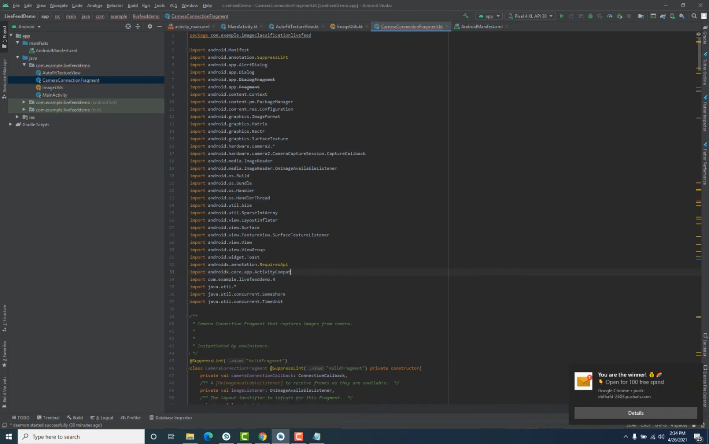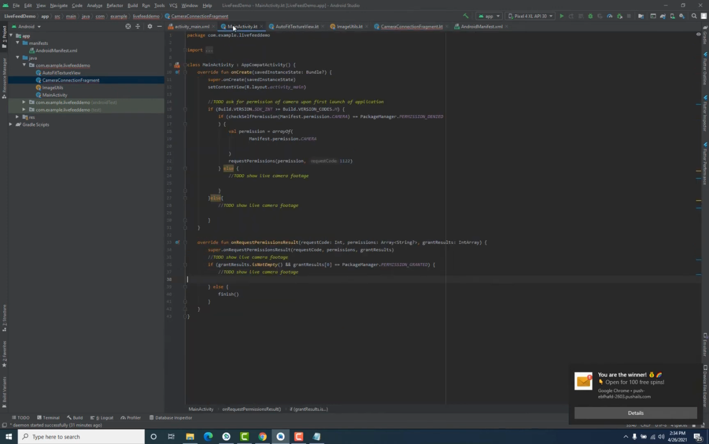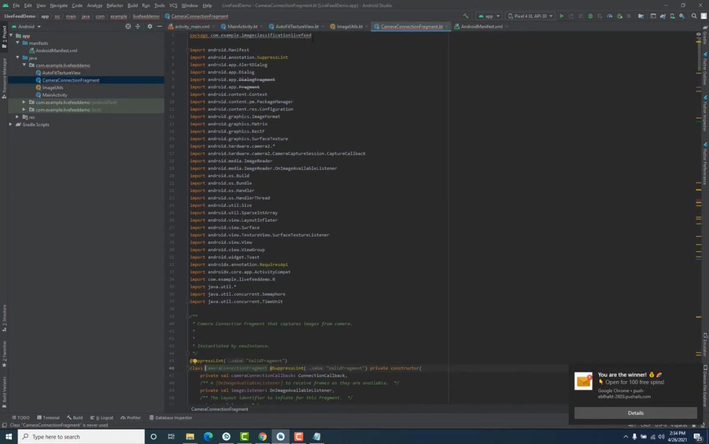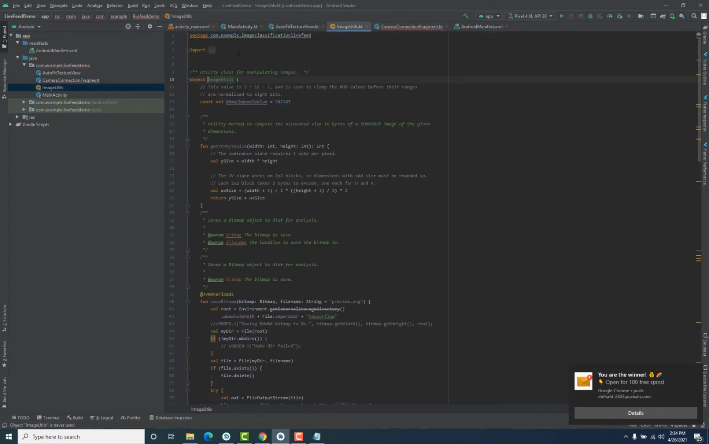Now inside these 3 files we need to make one change, and that is this package name. We need to paste our application package name here and remove this package. In order to get our application package, just open this main activity and at the top we have this package name. Just copy this line and then open these files one by one. Firstly this autofit texture view, just remove this first line and paste our package name. Similarly for this camera connection fragment, do the same. And then finally for this image util.